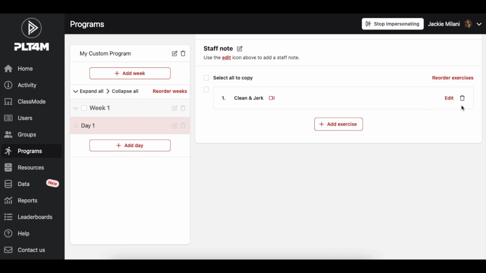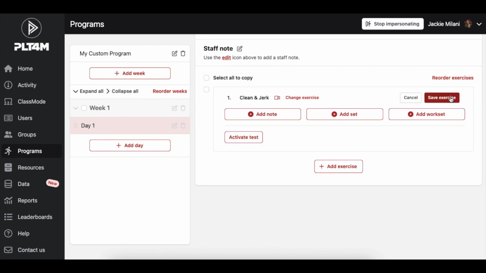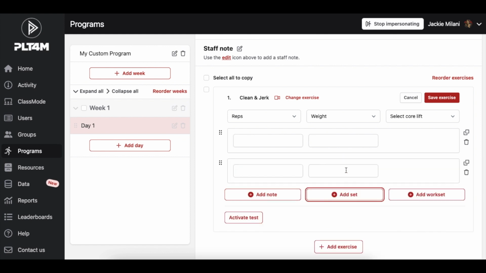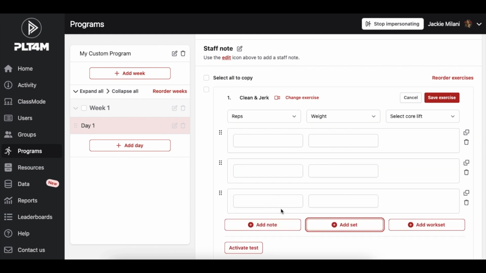Another new feature is that you can now build sets without prescribed weights or reps. Previously, you had to input a rep prescription and could leave the weight column blank. You now have the option to leave both columns blank. This will give your students an opportunity to log the reps and weights that they completed.